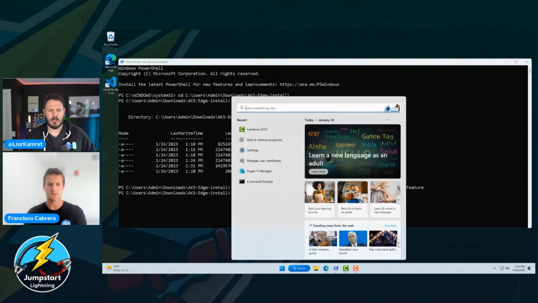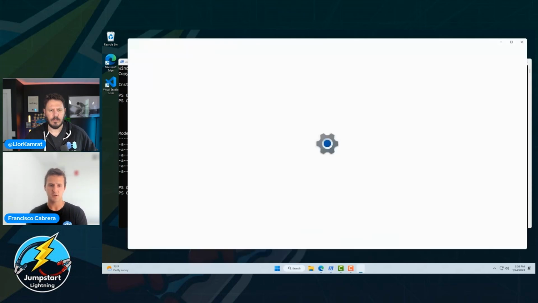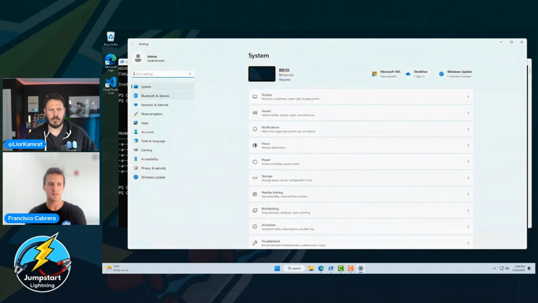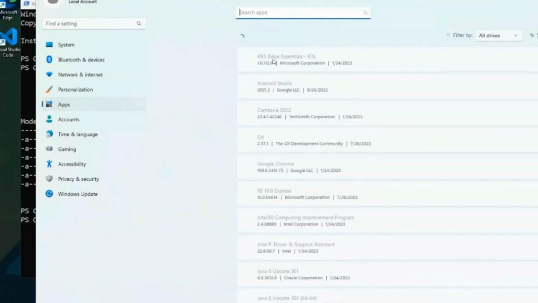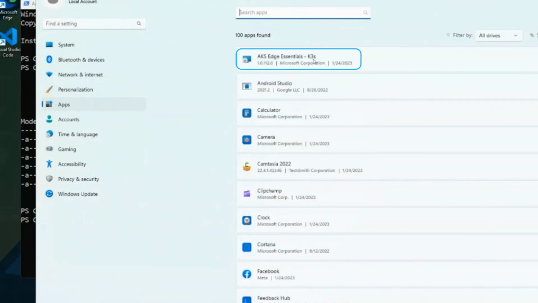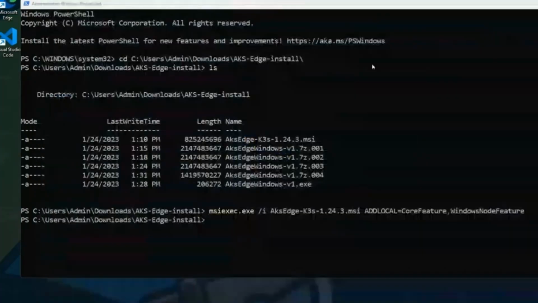Okay, so what I'm going to show you now is to go to apps and make sure it's installed. System, apps here. And you can see here AKS Edge Essentials, K3s version. So there it is, installed. What we're going to do now is start with the deployment. As I was saying, we're going to do a single machine cluster, and we're going to do both Windows and Linux.